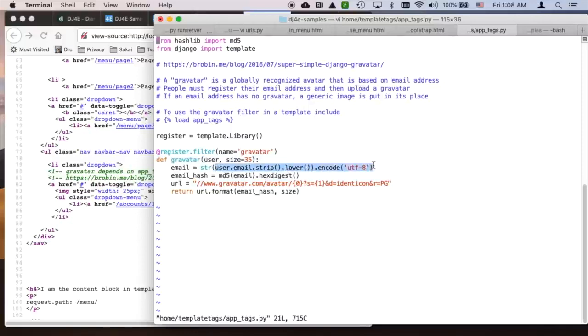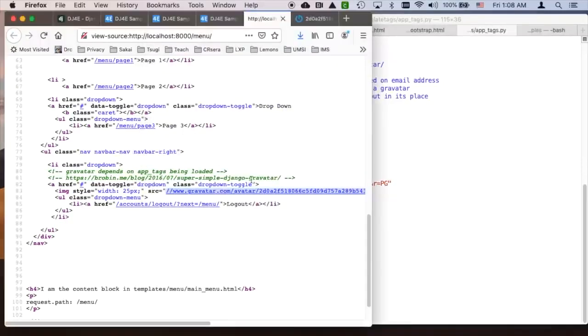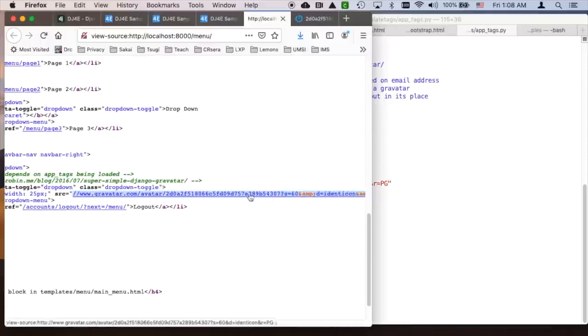In this case, you encode it in UTF-8, and then you use MD5, which is a hashing function, and make a hex digest. And that hex digest, this MD5, this long ugly string 2D0A2F51, is a one-way hash of the email address.